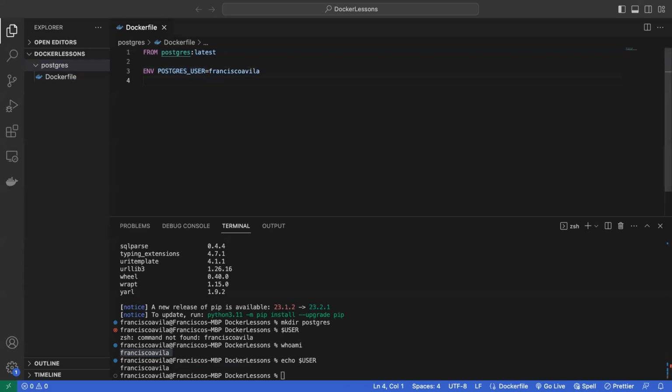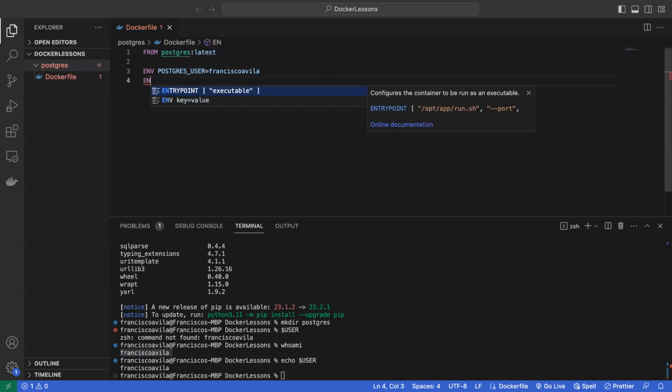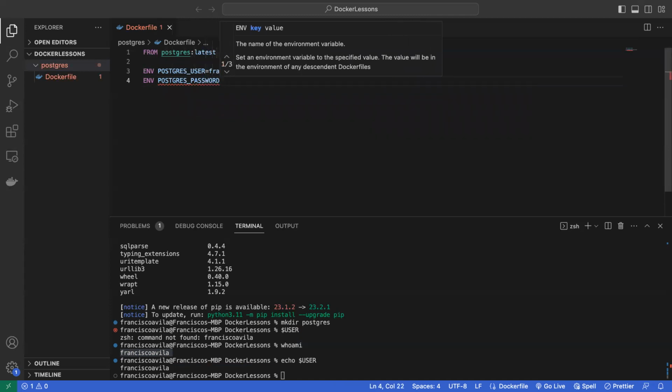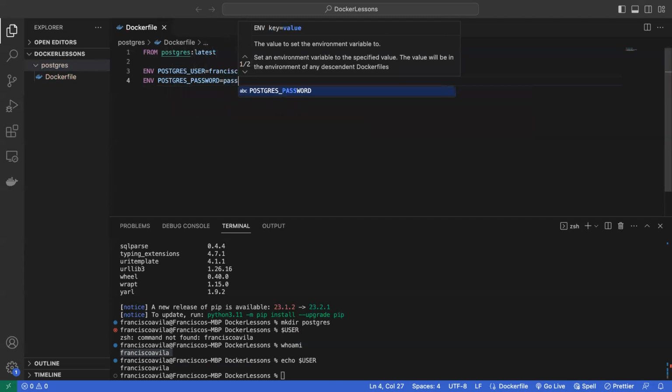And then the very next part is, I'm going to specify what my password will be. So I'm going to say Postgres, and I'll specify password. Then you can make something really nice and fancy. In my case, I'm just going to utilize password.